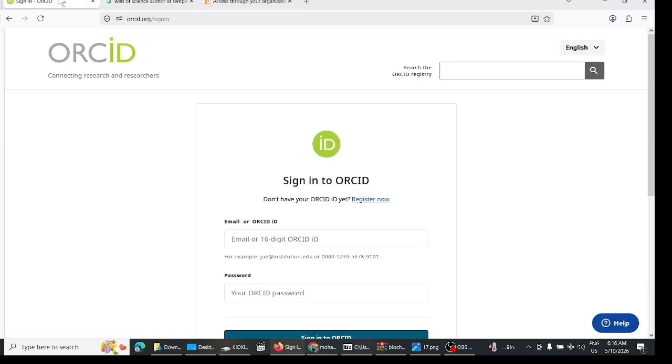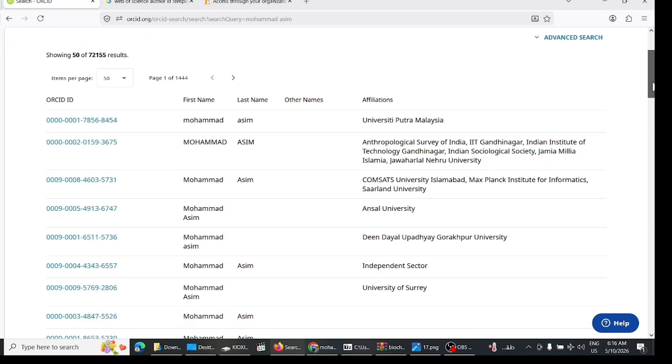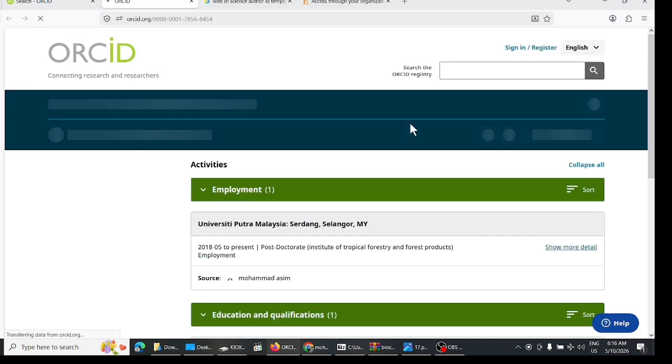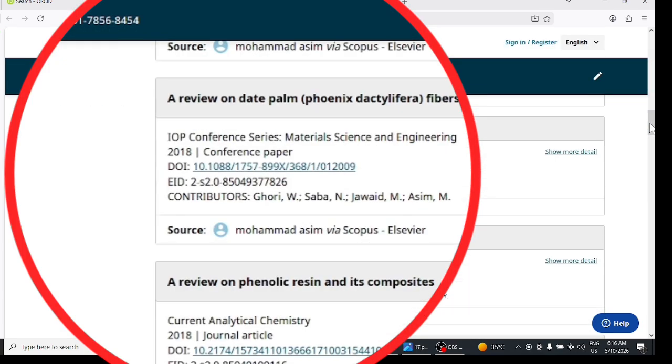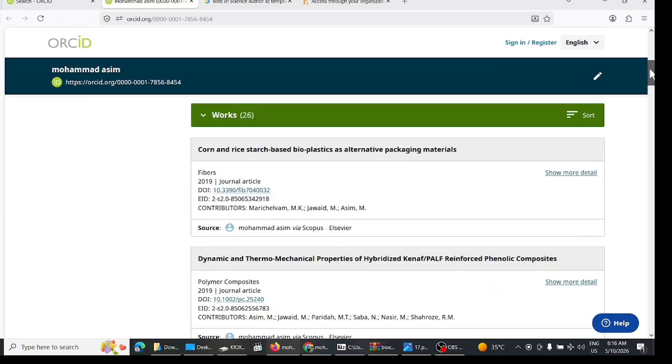Now for example, if I search for someone here, let's say Muhammad Asid. You can see that this particular name has multiple records. Maybe these persons are different, maybe they are the same. So what we have to do is click. We may not log in because it's not us. When we go down, you can see these papers here.